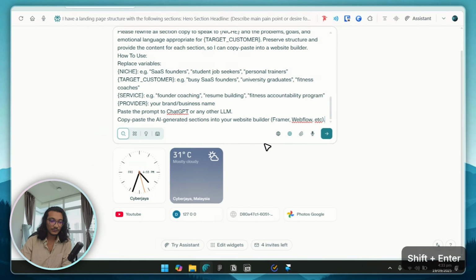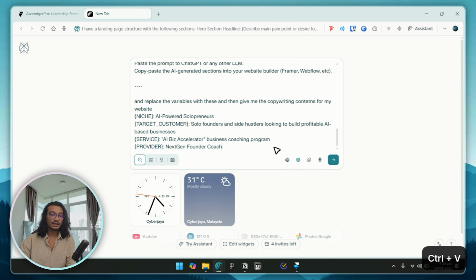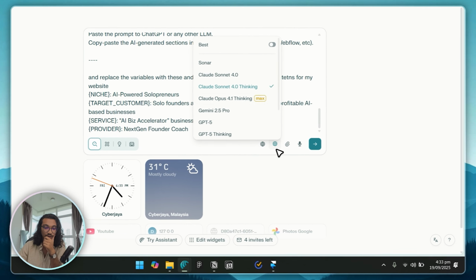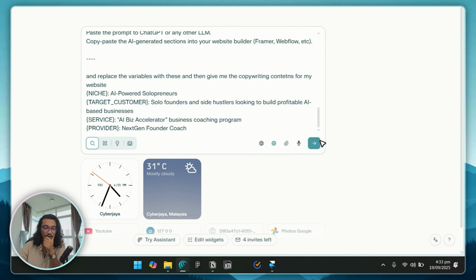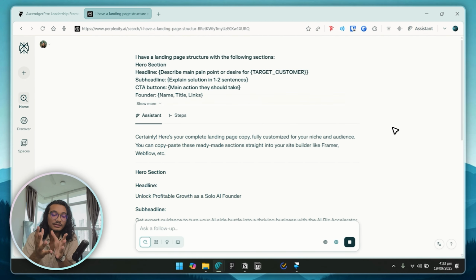I'm gonna just use this one, and I'm gonna say, replace the variables with this, and then give me the copy and backend content for my website. I'm gonna paste it, and I'm gonna use Claude 4. Yeah. Now the AI will give me all the content. I'm just gonna copy and paste it.